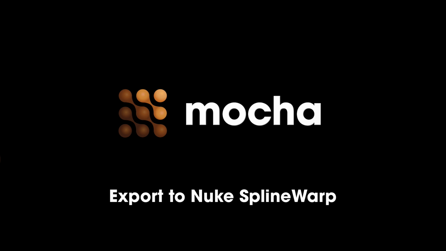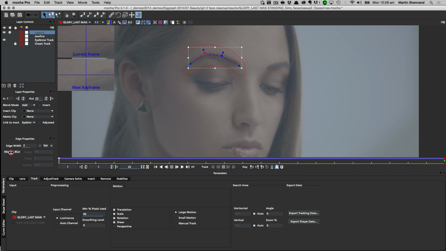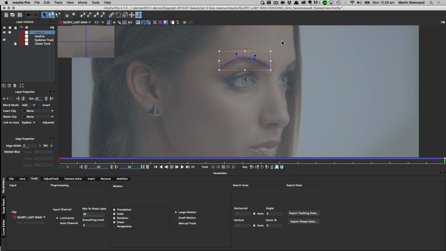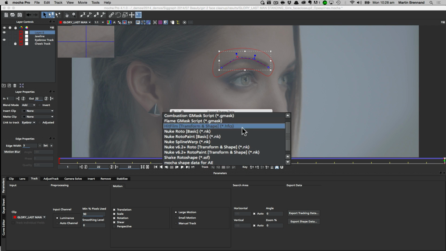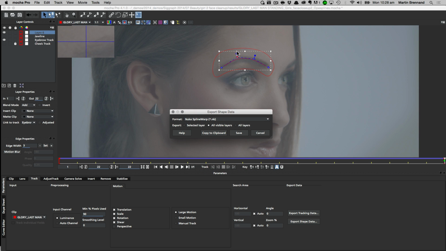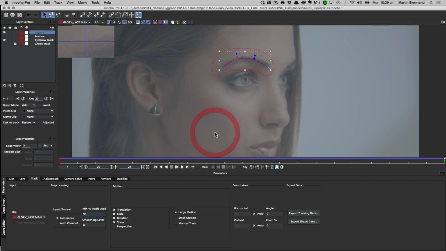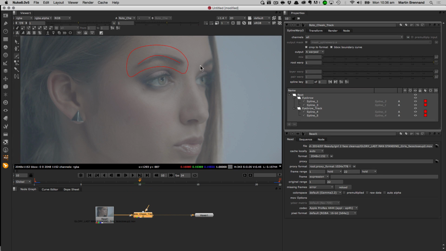Mocha Pro can now export to the Spline Warp node for Nuke to make tracked warps a lot easier. In this example, we've drawn an open spline along the eyebrow, and then linked it to a boundary tracking shape. We then choose Nuke Spline Warp from the Shape Exports, and choose all visible layers to make sure we export the eyebrow shape and the surrounding eyebrow tracking shape, and then we click Copy to the clipboard. Over in Nuke, we select the read node we want to warp, and then paste in the data.